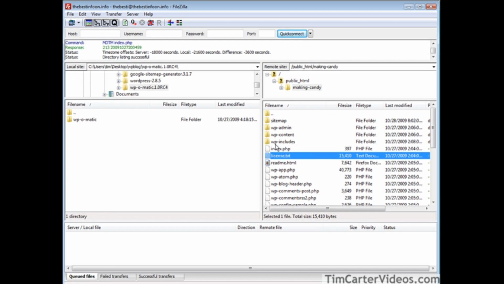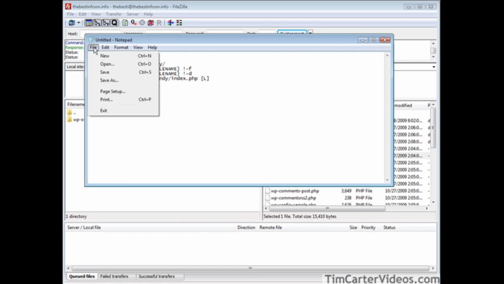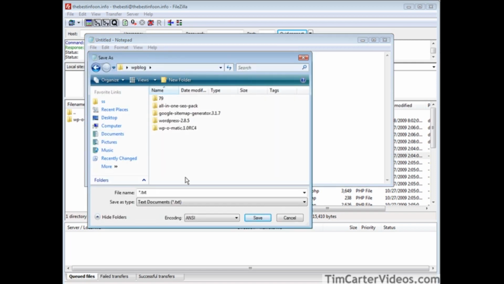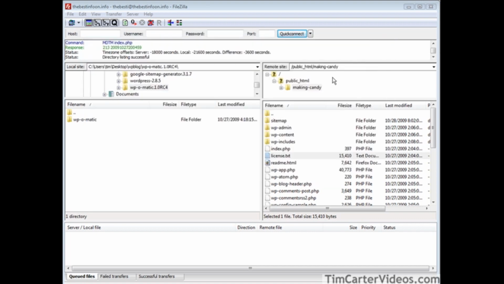Okay, so here's making candy, and there is no .htaccess file in here. It would be right at the beginning of the file, so we don't even have one. So what we can do is just open a notepad session like this, paste our content in there, then save this to our directory and we'll just call it htaccess. Now, if we already had a .htaccess on that site, we would have to download it and then modify it and re-upload it, but there isn't one there right now. Okay, so we can close this.